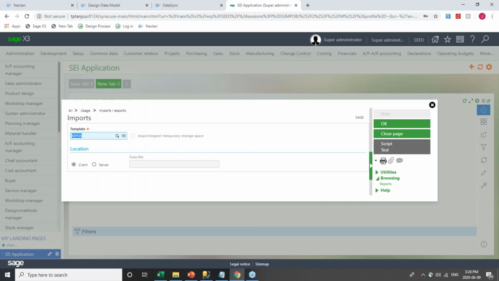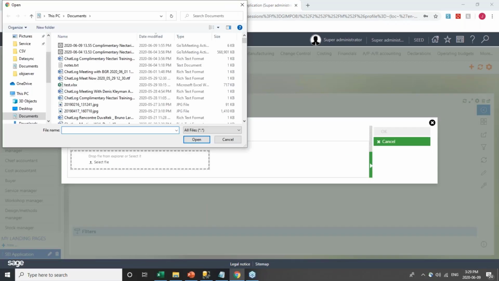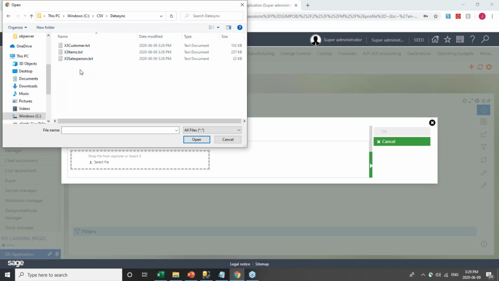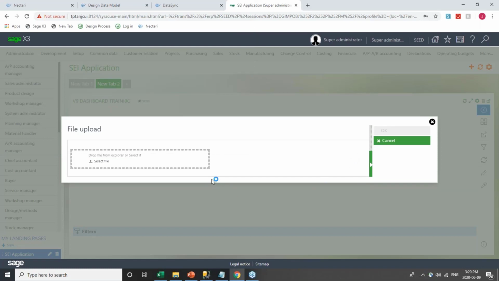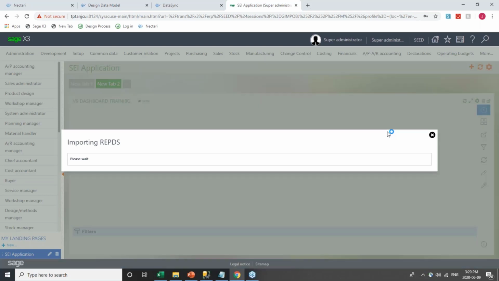So right here, for example, if I want to import the rep data source that I created, so it's basically a template import that I've configured already, I can say OK on this, and I can select the file that I want to bring into the system, which is under my CSV data sync and salesperson. And now I can upload this into the system. I'm just waiting for it to finish loading completely. Click OK. And I basically imported my information from my 500 into my X3.